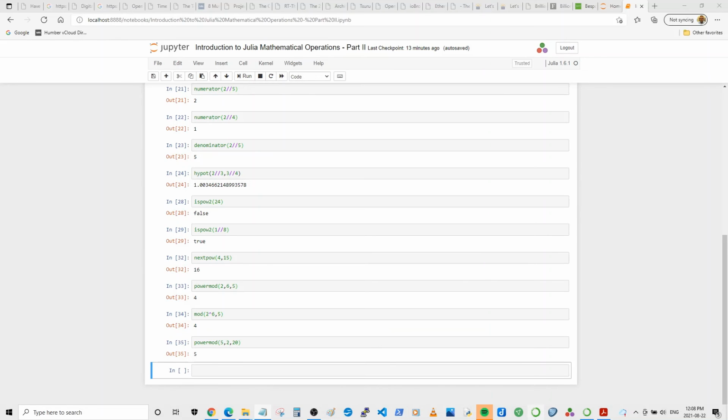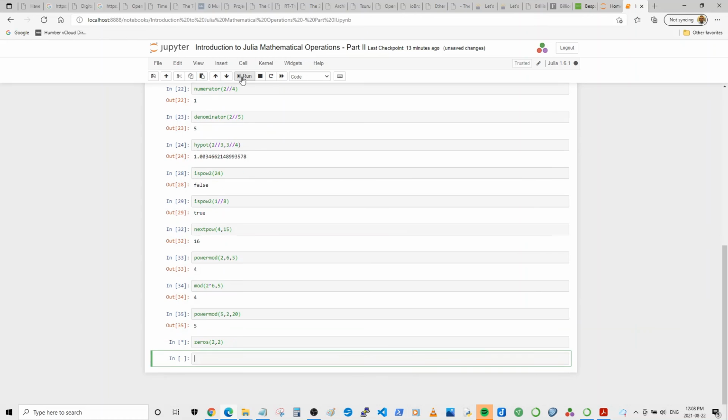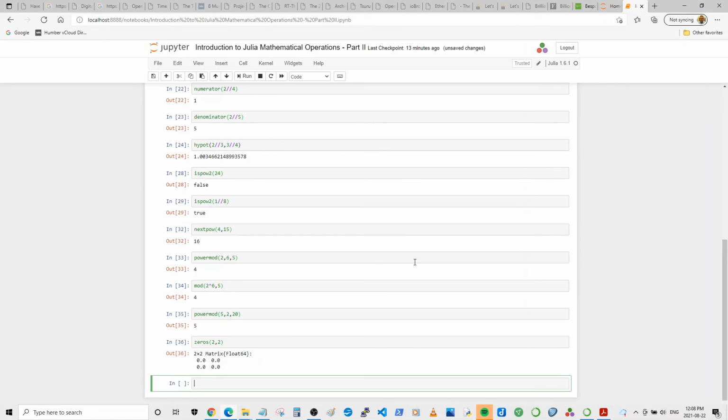Now they do provide something called zeros, and this will, as the name suggests, fill out the matrix with zeros. So if I do a 2 by 2 matrix and run that, it creates a 2 by 2 matrix and fills it up with zeros. Similarly, I can do ones, with the same result.